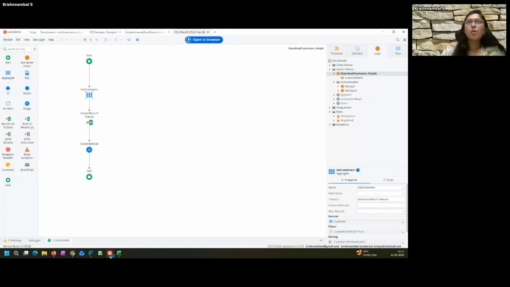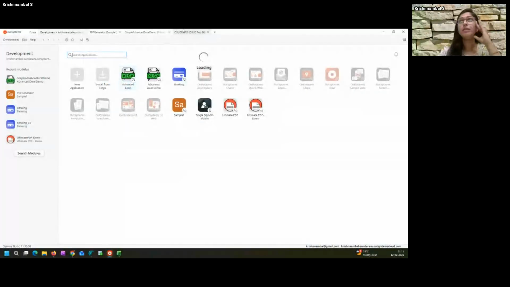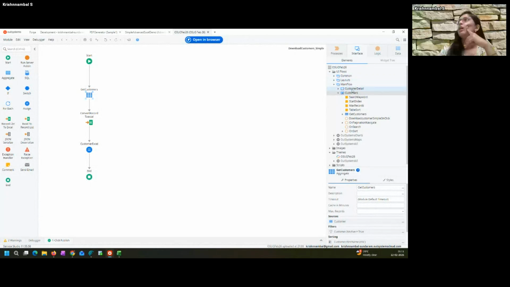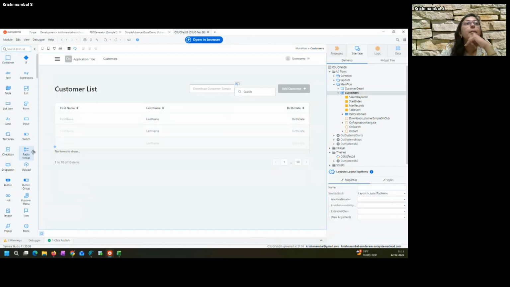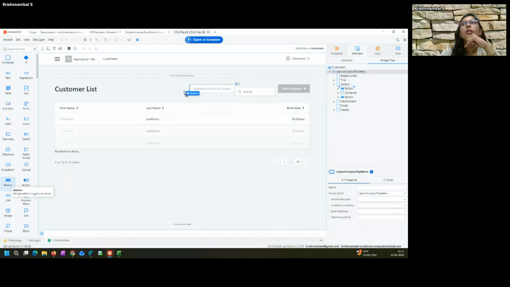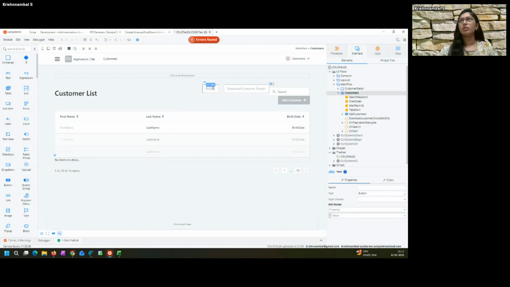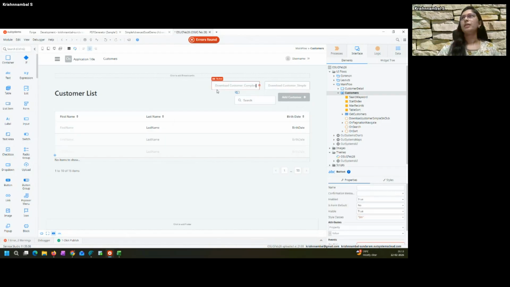So in such scenarios, what can we do? Let's see that. So for that, firstly, you need the advanced Excel Forge component. Then let me go back to the customer screen. Let me drag and drop another button called download customer. So it says simple, I'll say complex. So clicking on this button, I would like to generate another report.